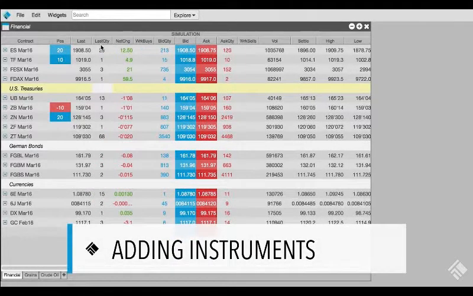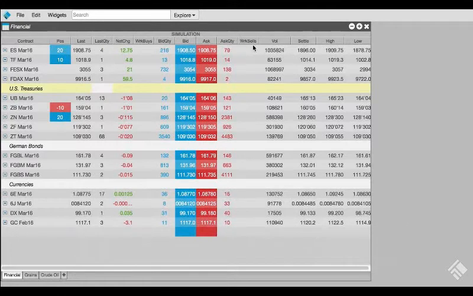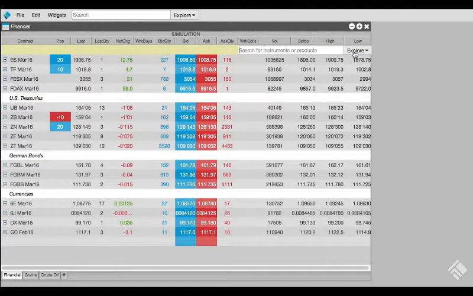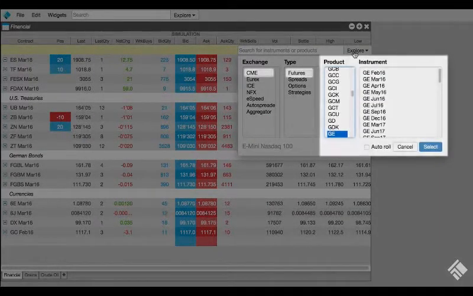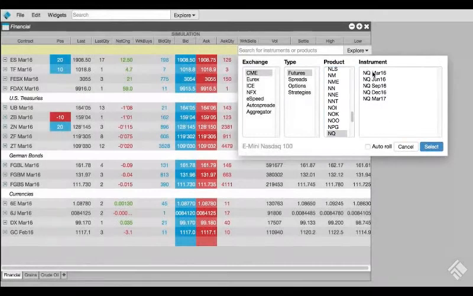Let's add Nasdaq Futures to the Financials tab by double-clicking on the row we want our new instrument to appear above and using our Market Explorer. We select CME from Exchange, Futures under Instrument Type, then we can click on the Product section and type NQ to automatically scroll to the symbol for Nasdaq. We are given the available instruments and can click the March contract.